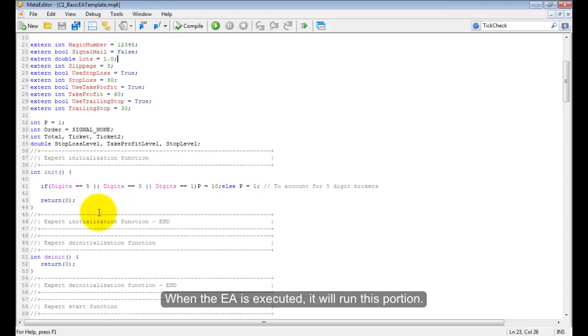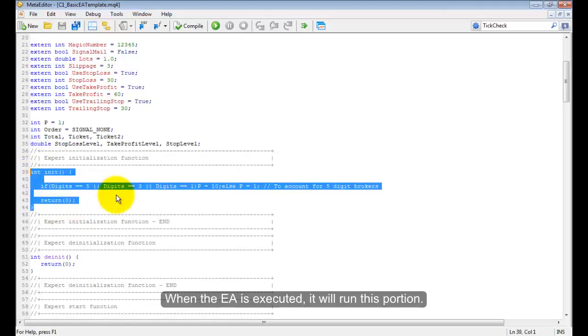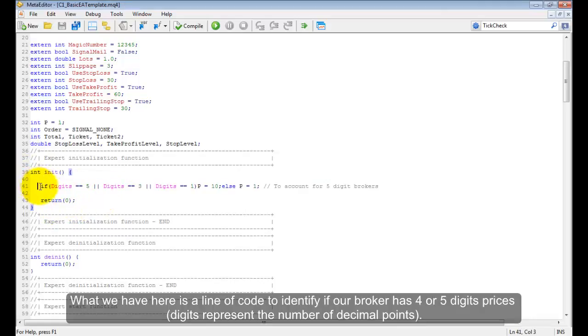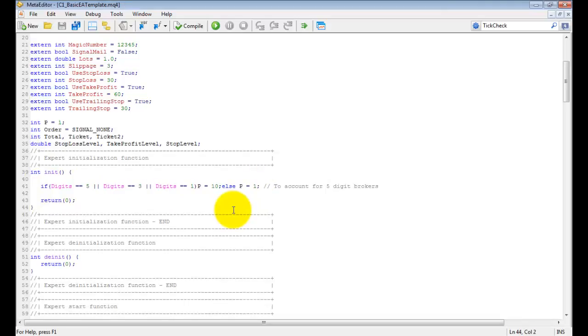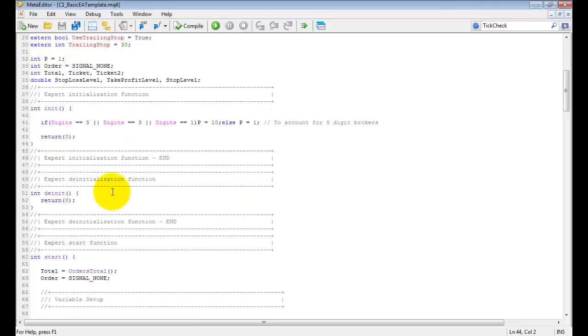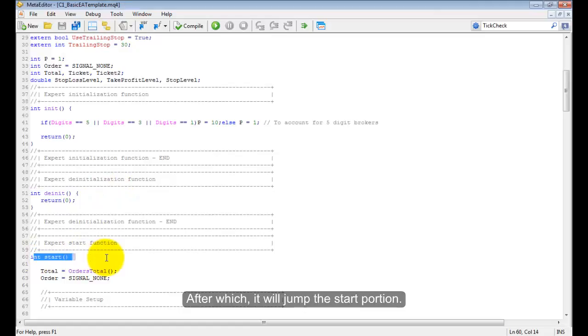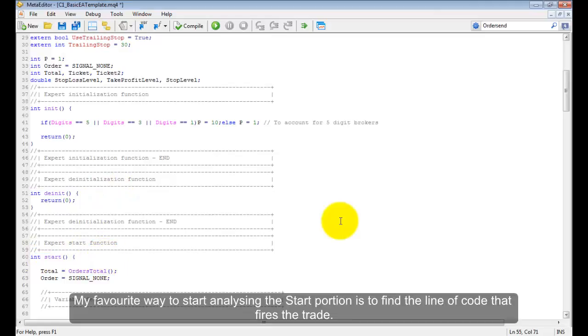When an EA is executed, it will run this portion. Right now what we have here is a line of code for us to identify whether our broker is a 4-digit one or a 5-digit one. And after which, it will jump to the start portion. My favorite way to analyze the start portion is to find the line of code that fires a trade.